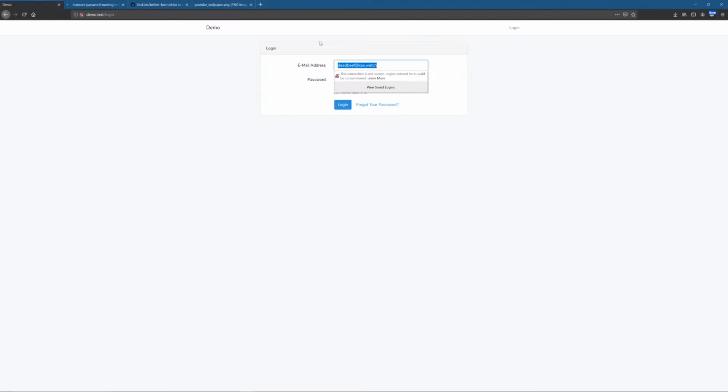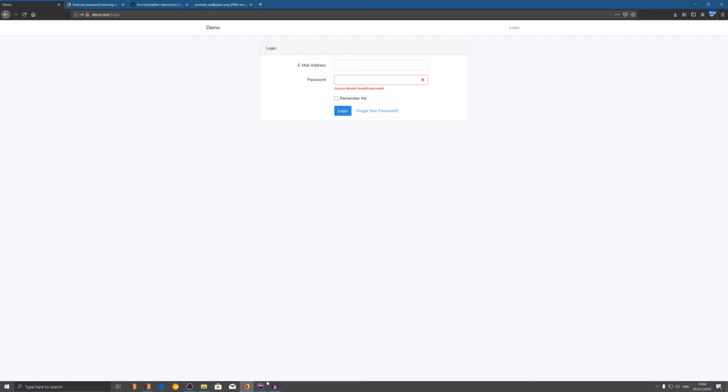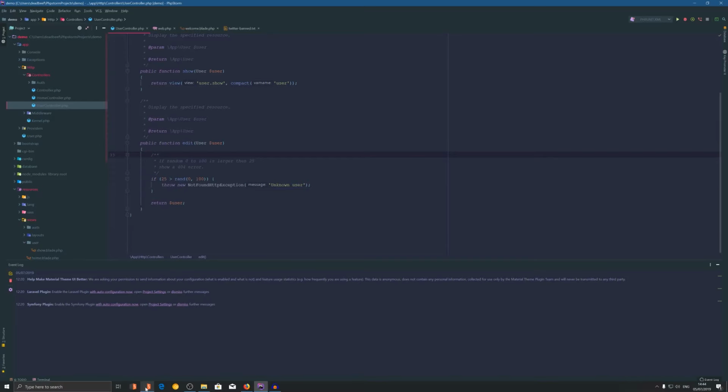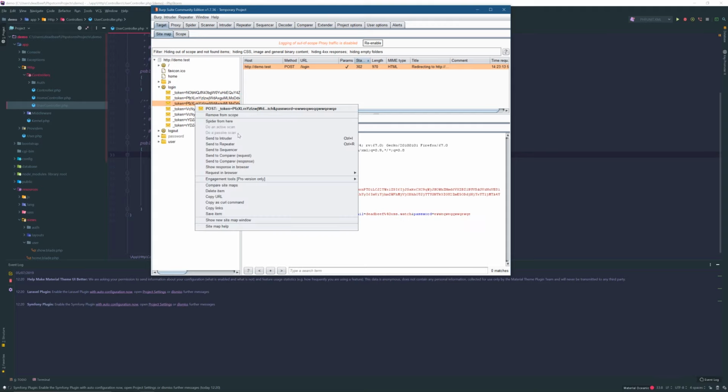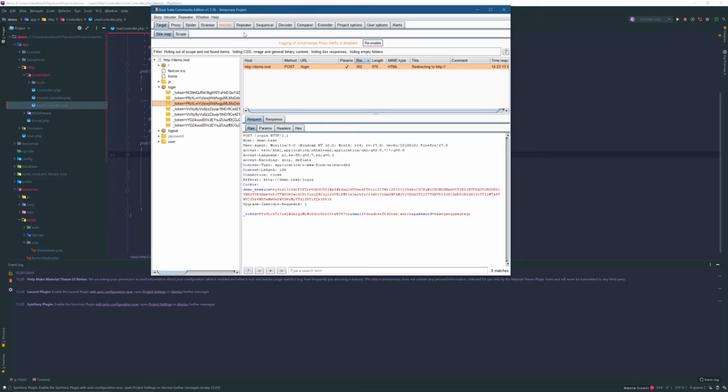Come on, this keyboard is killing me. And invalid login. All right. Why am I doing this? I'm doing this because I want to go here and I want a pre-filled URL post with that beef in the email address. That's this one. So send it to the intruder.